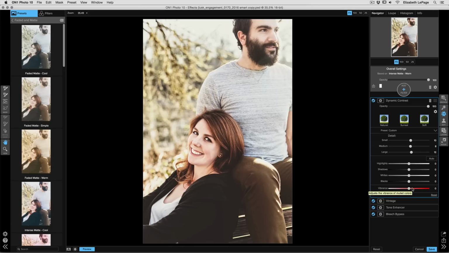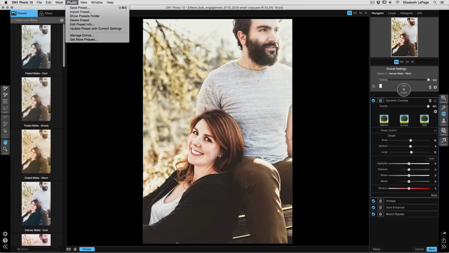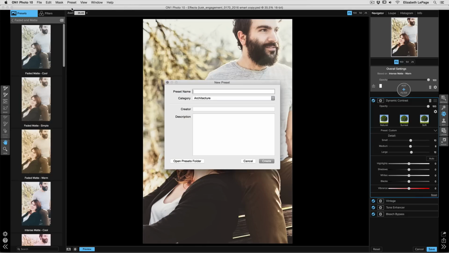Now, before I exit effects, it's really important that I save this preset for use later. So up in the preset drop-down menu, I'm just going to choose Save Preset. I'm going to call this Lusk Engagement Matte. That will help me remember what this was actually for.